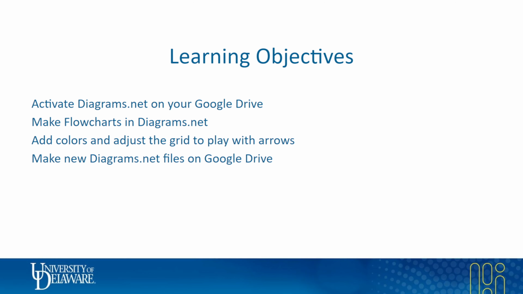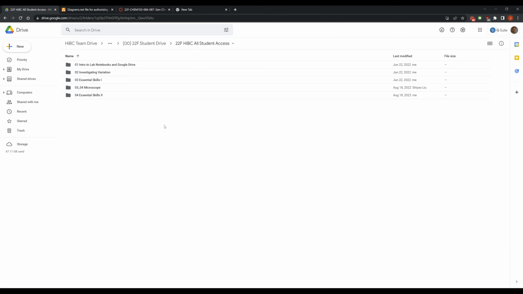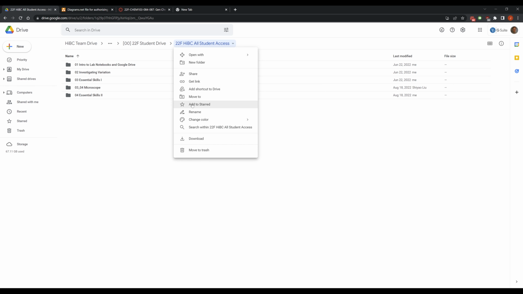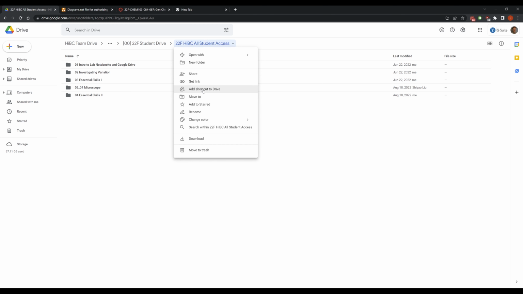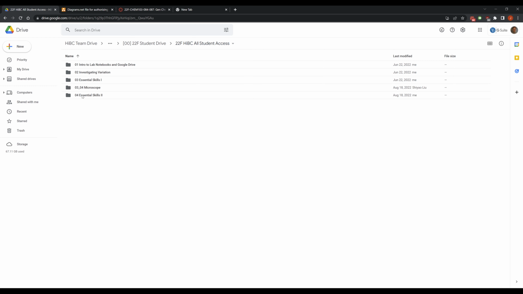So just for quick reference, you should have been shared on something called All Student Access. You'll get an email about that. Check for it. As soon as you get it, I highly recommend you use this add to start to put it into your starred folders over here. You can also use the add shortcut to drive and put a shortcut in your own drive if that's more convenient for you, whichever workflow works. Inside All Student Access, we store all of the class data sets that we'll be using in shared files that you will work from.